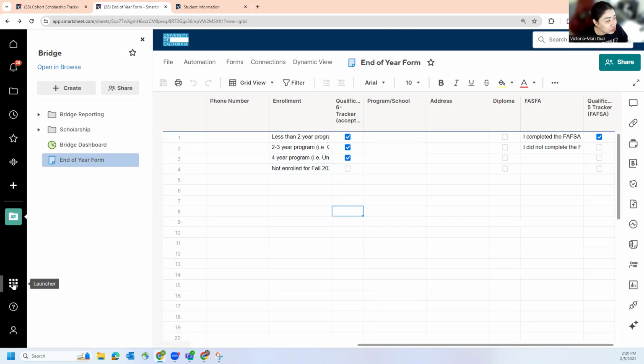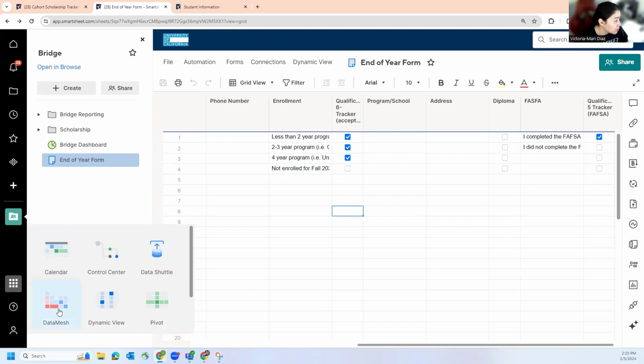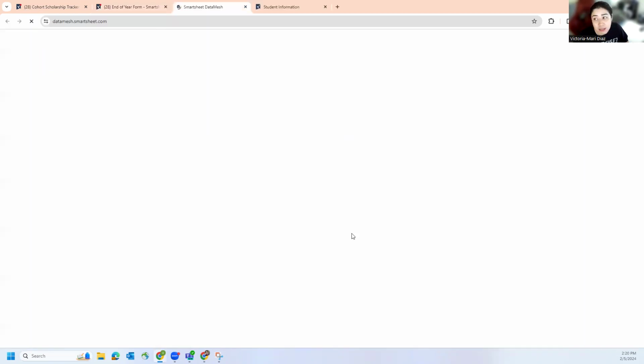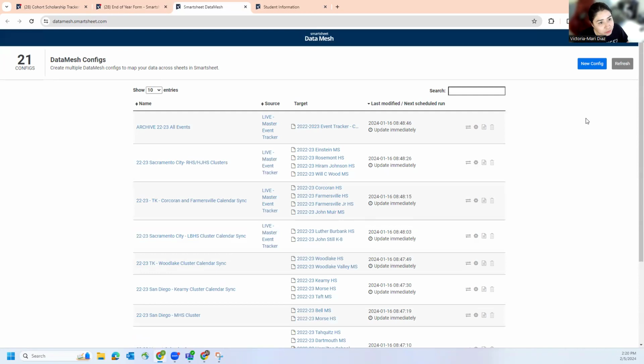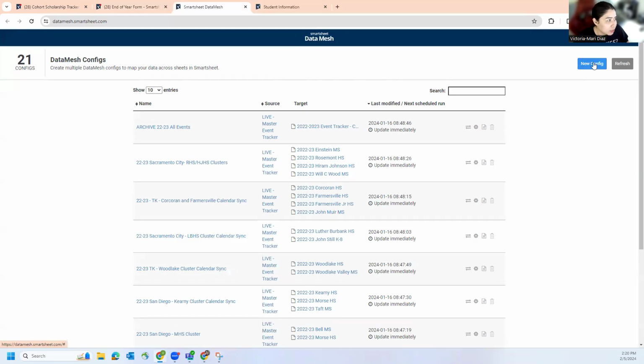Data mesh is an extension. It's an app within or in cooperation with Smartsheet. So you head to DataMesh. It may ask you to log in. Just hit log in with Smartsheet. I've already done so. I have a lot of different data meshes.